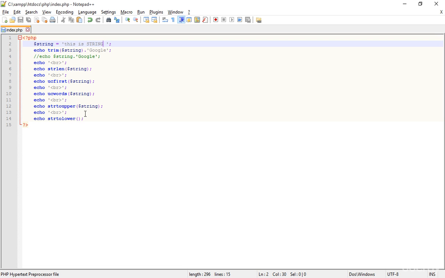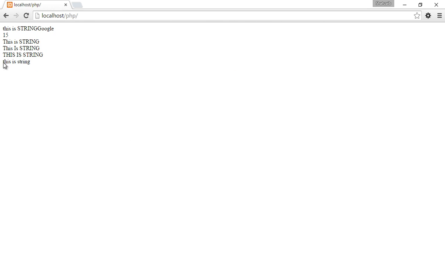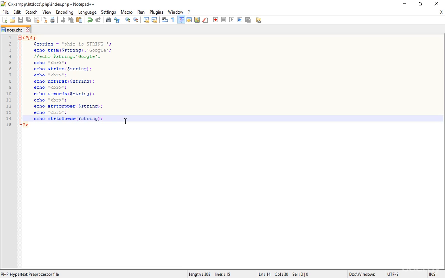But when I use the same variable inside the strtolower, refresh this now, this is a string. The whole sentence is actually in small letters. That means this is working.